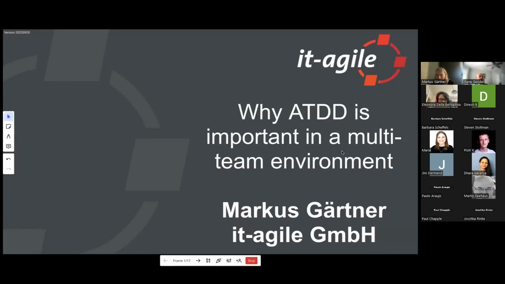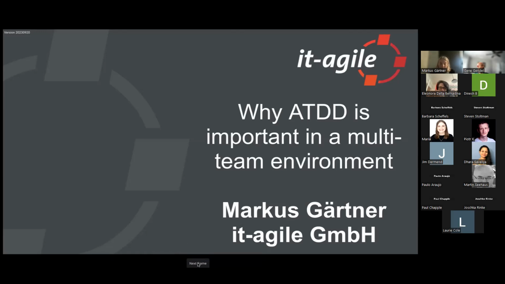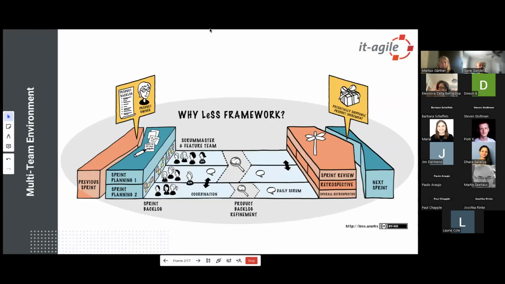Thank you, G. So today I'm going to dive into why ATDD might be important in a multi-team environment. And I figured since the framing of the user group usually is around LeSS, maybe let's start with LeSS and have a brief look at that. So if you have multiple teams working on a single product and LeSS favors teams that are, so to speak, end-to-end responsible for the features they are developing.